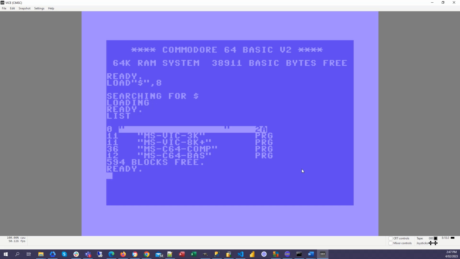Now the MSC64 comp is the compiled version, which gives us a significant improvement in performance, mainly when we're doing the flood fills. They are much quicker than just running off the interpreted BASIC, which is the bottom file there.